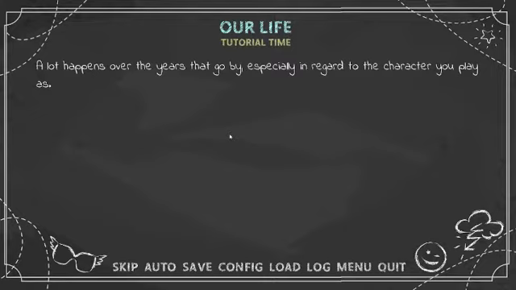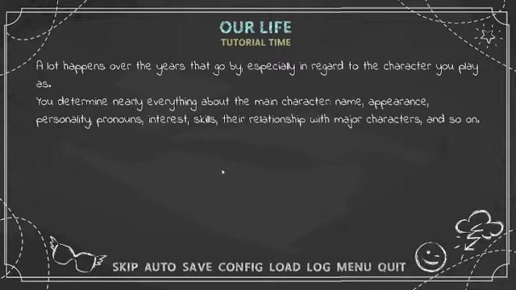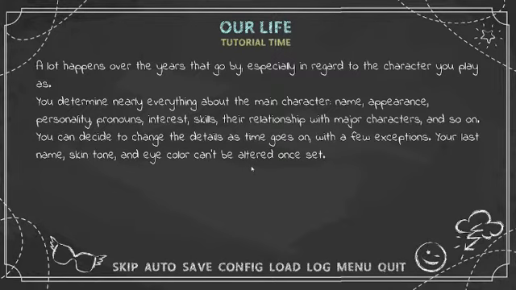A lot happens over the years that go by, especially in regard to the character you play as. You determine nearly everything about the main character: name, appearance, personality, pronouns, interests, skills, their relationship with major characters, and so on.